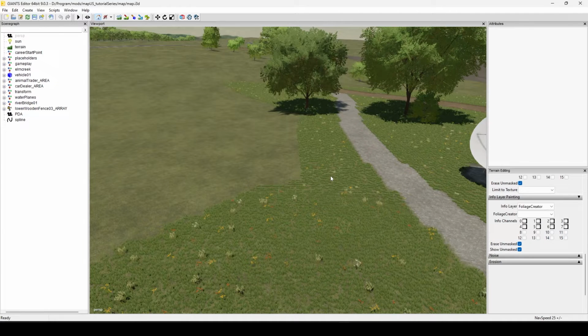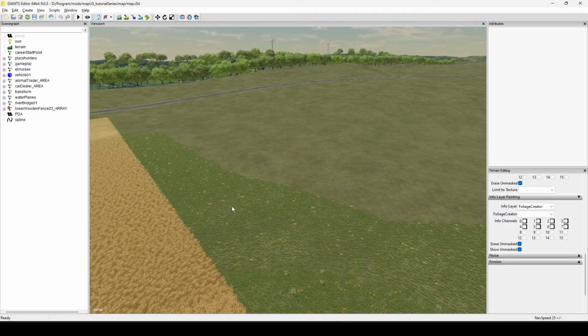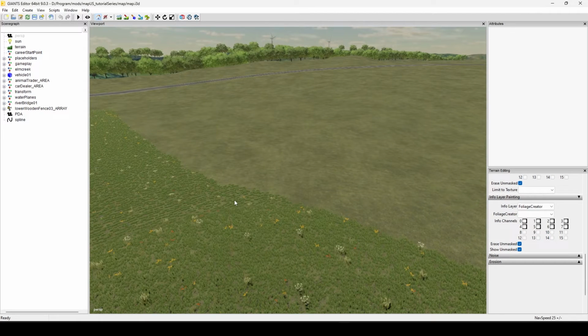If you've been following along, you know that I just recently did a video on field dimensions with bitmap. So we created fields in a way other than the Giants way. We used info layers and scripts and it sped up the process and it was a lot of fun and a good thing to know. So we're going to be doing the same thing, except this time we're going to be putting down foliage.